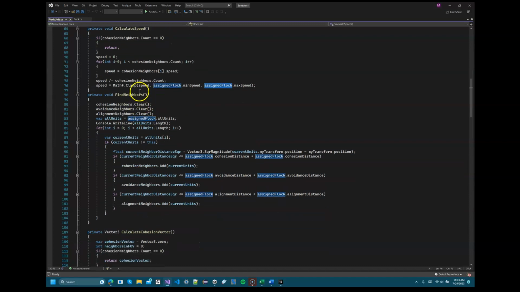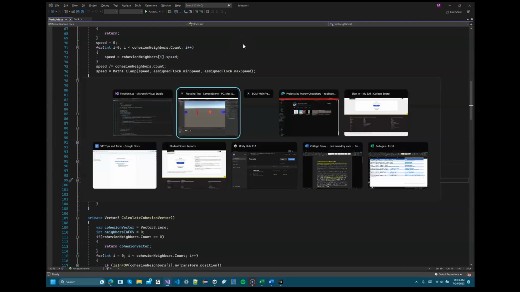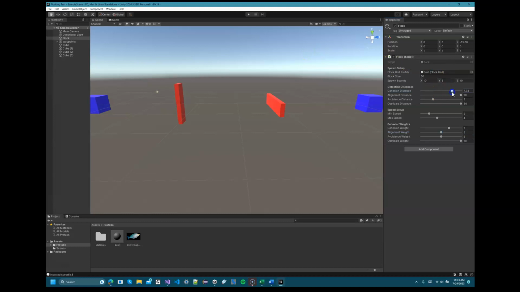How do we find our neighbors? Well, the way we do it is that we take our current unit, we find the distance from it to all the other units around it, and we check to see if that distance squared is less than our cohesion distance, our avoidance distance, and our alignment distance squared. How do we know this? Well, if we go back to Unity, you can manipulate those distances as well. So basically, by manipulating these distances, you manipulate how many neighbors are in the scene, and thus you can manipulate the size of the flock, the speed at which they move, and how spread out they are.